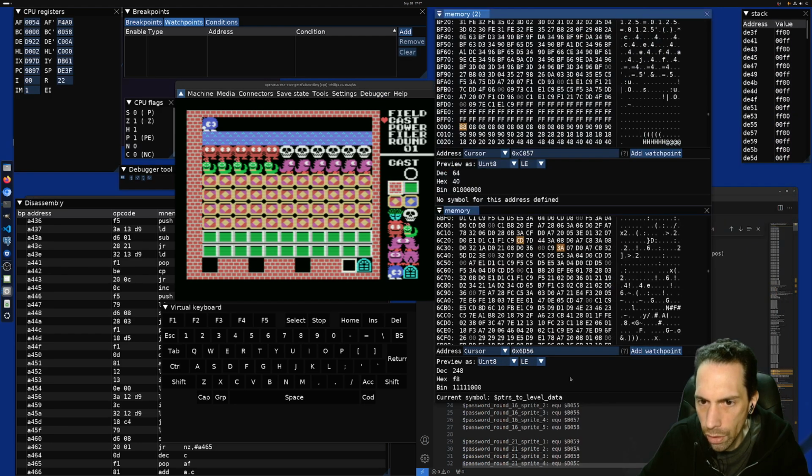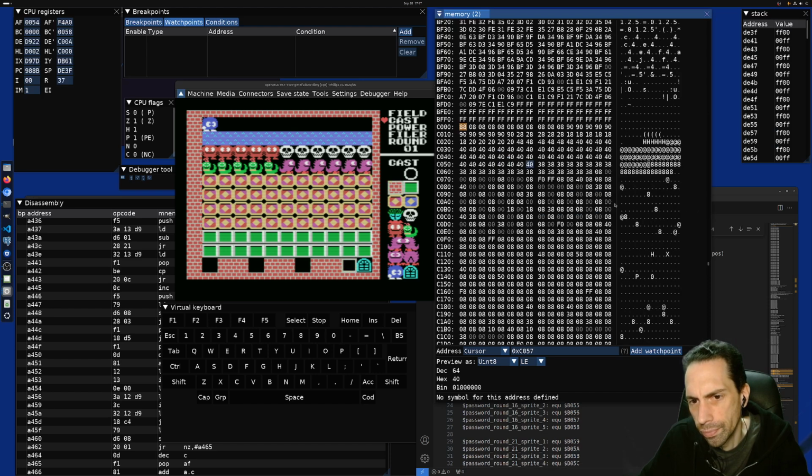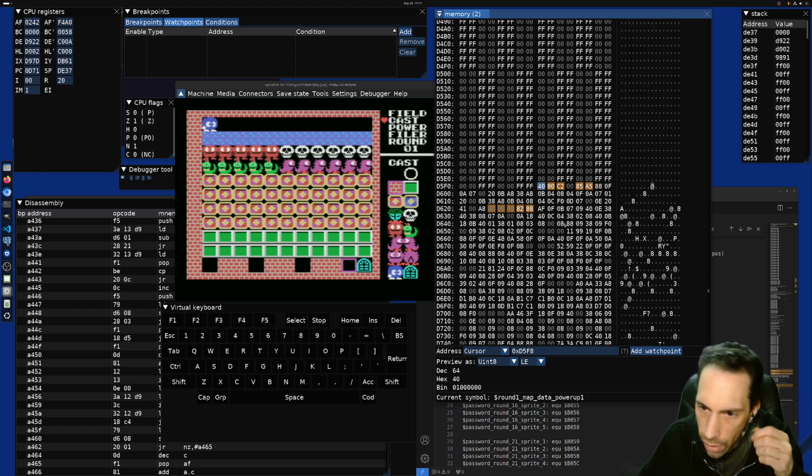D5F8. No, please don't. Of course, I closed the wrong one. D5F8. Okay, that points to here, right? So that's round 1 map data.